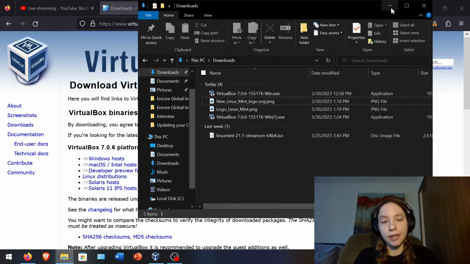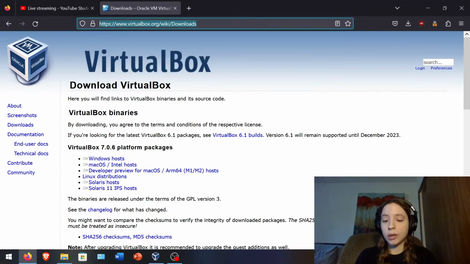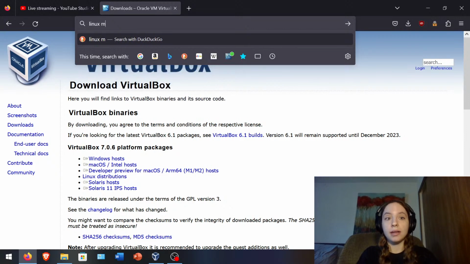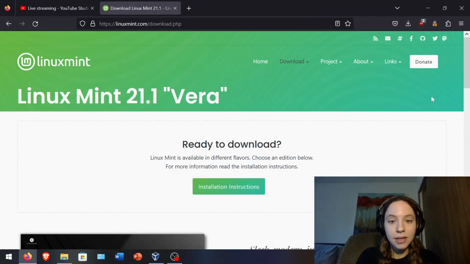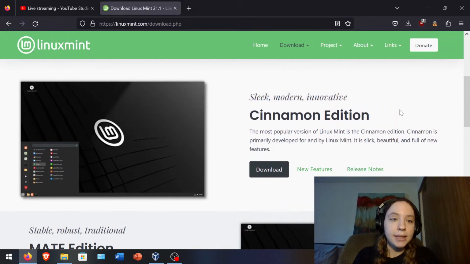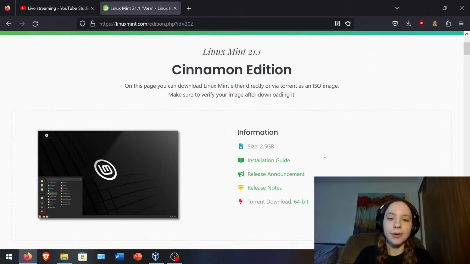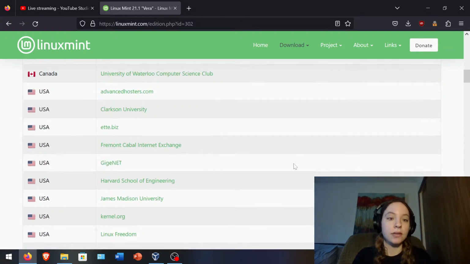So I already installed it, so the next thing we're going to want to do is install Linux Mint. We're going to want to download it first. I like Cinnamon. It's a nice desktop environment. It's very pretty. So you can choose any of these and it will just download it for you.